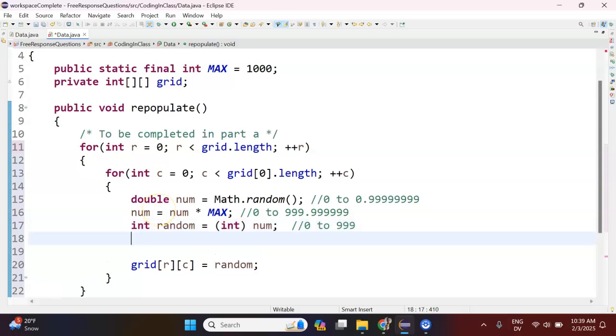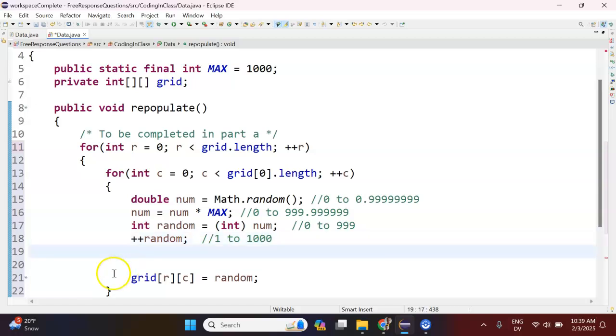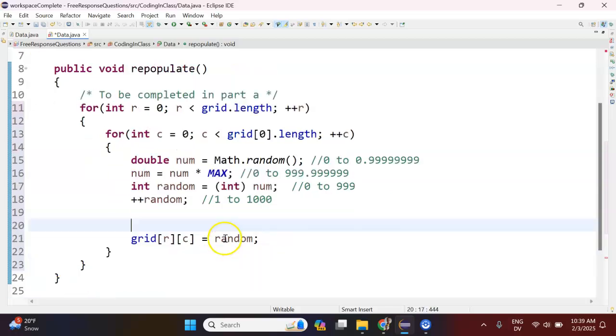Okay, and then to get it to be 1 to 1,000, I'm just going to do plus 1. Right, that kind of moves it up by 1. So now that's going to be 1 to 1,000. Okay, and then we set it. And so the only issue is we've got to keep doing that until we get something that is divisible by 10, but not divisible by 100. So basically here, I'm going to do a while loop and only assign it once.